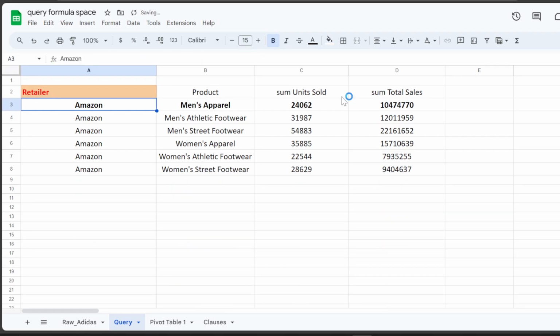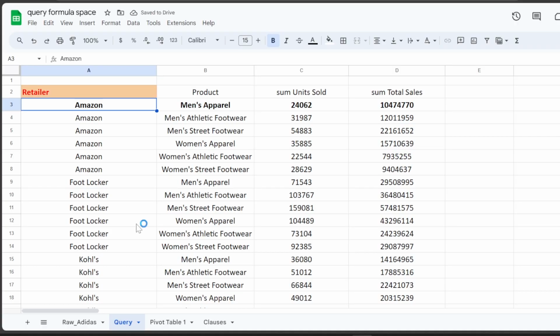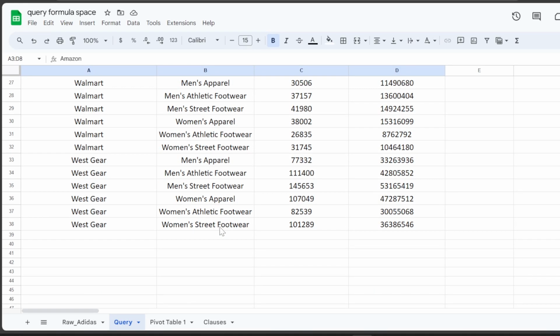Okay, now when I do this, now you can see the total units sold and the total sales for Amazon. For men's apparel, you have the options. Now if I remove the filter Amazon, you will see it for all the other retailers as well. So in this case, I've added the select, I've added the group by, and now you can see for every retailer you have this set of rows where you're seeing the total units sold and total sum of sales for each product category. So this is for Amazon, this is for Foot Locker, this is for Kohl's, Sports Direct, and so on and so forth.